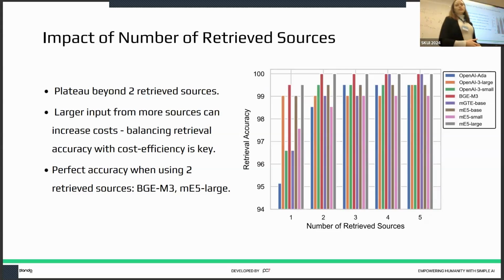So if we look at the retrieved sources, the idea is that there's some cost efficiency if we use fewer sources, if we provide to the text generation model only the top 1 hit. But this could also mean that there's a larger possibility that this top hit won't be the right one, especially if we have very similar text in our text collection.